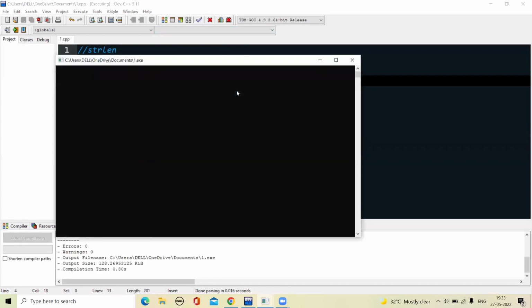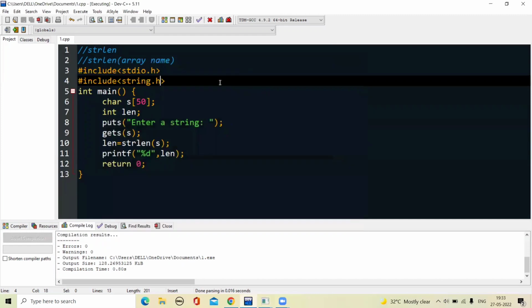So strlen is nothing but a function by which we can find the number of characters in a given string. For example, enter a string, and when I give Varsha as a name, it gives me output as 6. So in this, puts and gets are used instead of printf and scanf statements. So this is all about the string length. So next one is string copy.